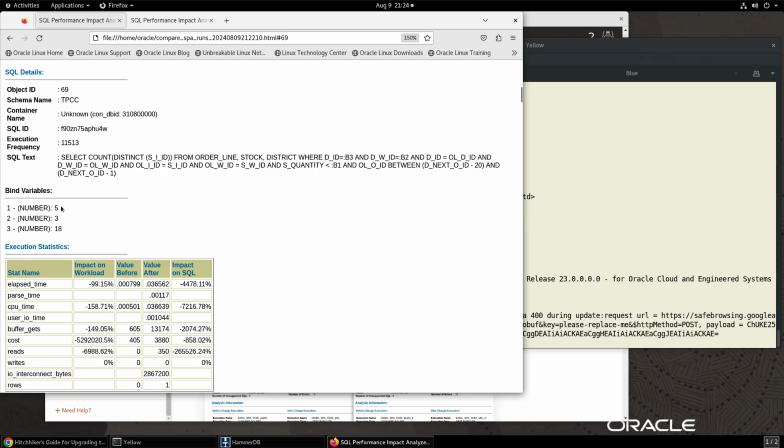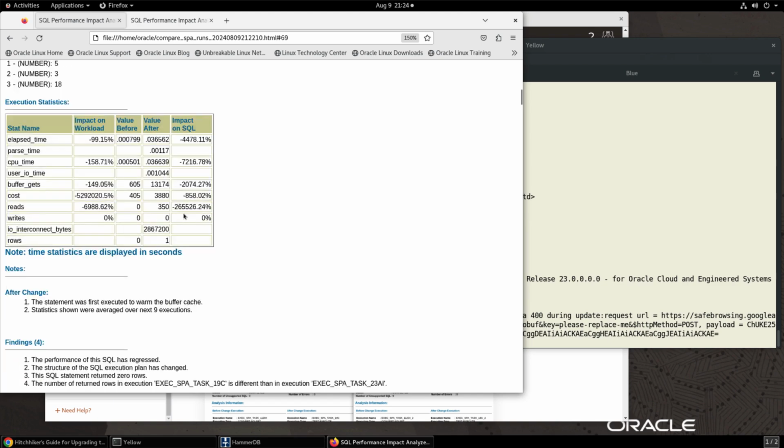I also get the binds. I get now the execution statistics. Oops, a little bit too far, sorry for that. Impact on workload. So this statement is really having a big negative impact. I see also the costs compared to before. So value before, value after. Costs are dramatically increased. Not good.